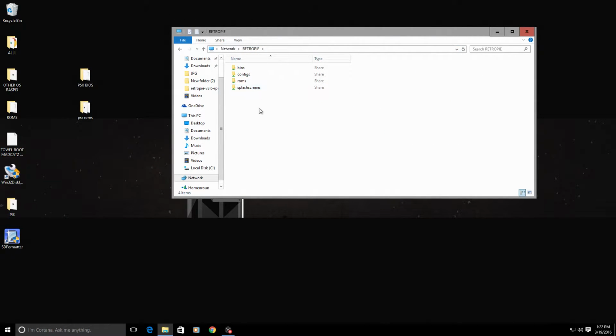Now, as you can see, I'm in my RetroPie right now on the Raspberry Pi. Now, there's four folders in here. As you can see, we got BIOS, configs, ROMs, and splash screens. So if you want a new splash screen, you can go ahead and throw whatever you want in the splash screens.